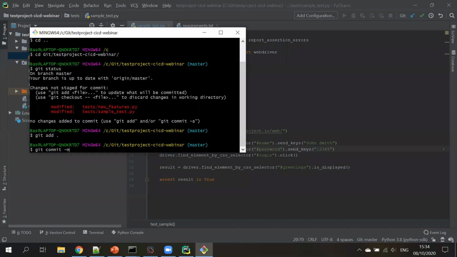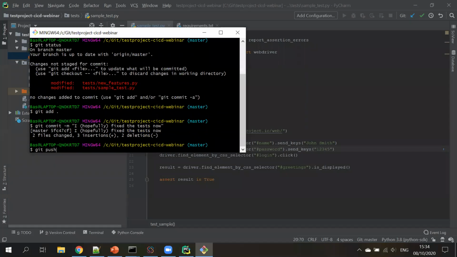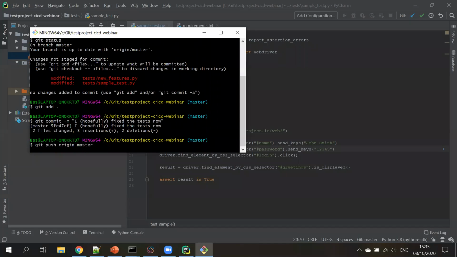I use the command line interface for Git a lot. You can also do this from within PyCharm or any other IDE or another Git client if you want to. That's really based on personal preference. So I fixed my test. So I need to update the version in version control with my latest changes. So I hopefully fixed the tests now, and git push, and push them to Git.